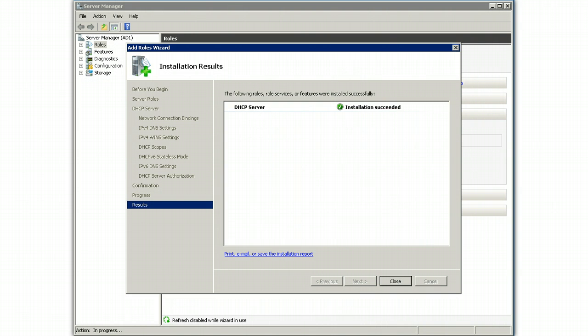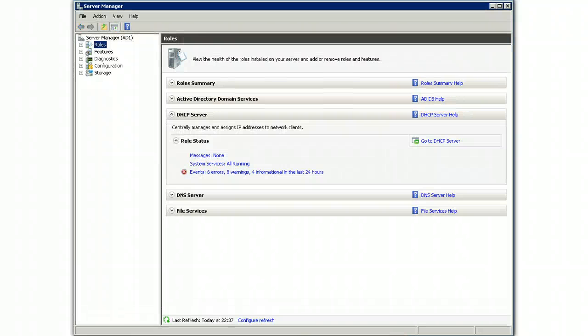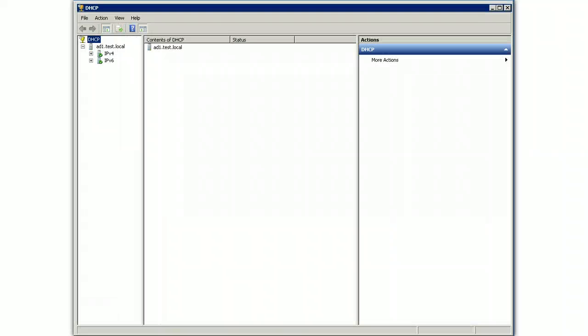Okay, so that's AD1 configured. I'll go ahead and do the same thing on AD2 now and meet you back here when I'm finished. Okay, so I've configured AD2. Let's open the DHCP MMC on AD1 and add the server so we can see them in one clear view.